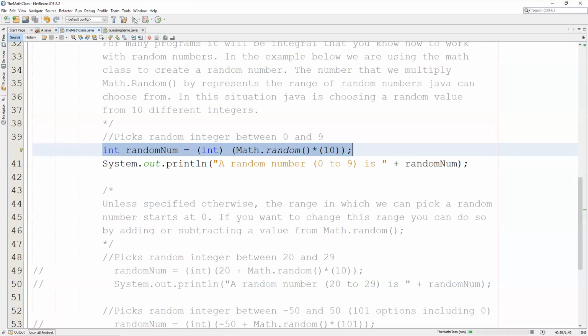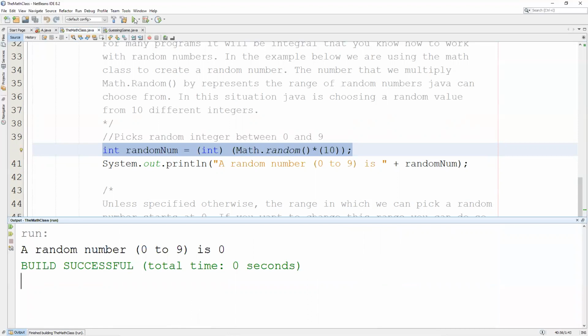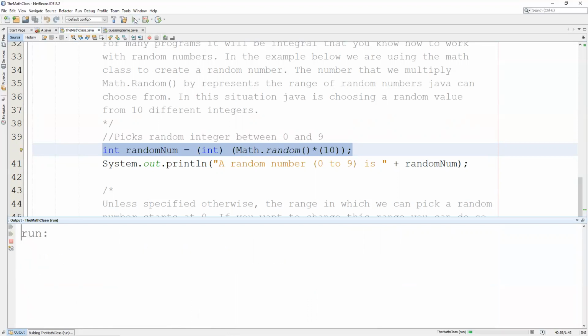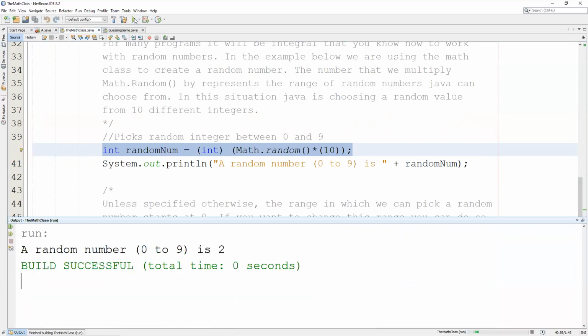Okay, so if I run this, a random number between 0 and 9 is 0, 9, 2, 7, 7. You can see that as I keep clicking it, we keep getting random numbers. It is never less than 0. It is never more than 9.